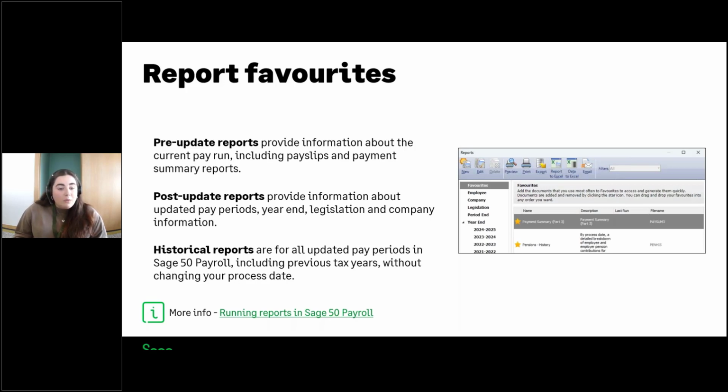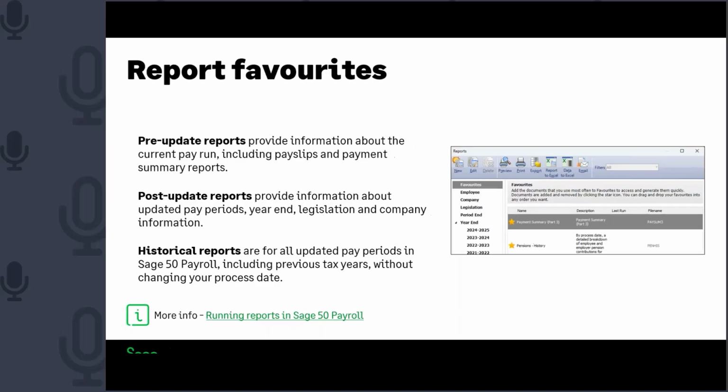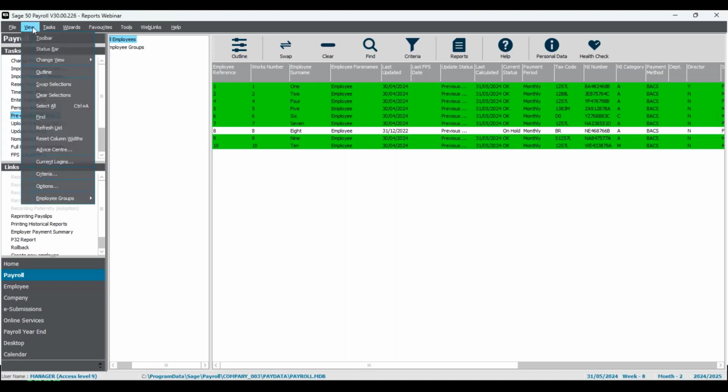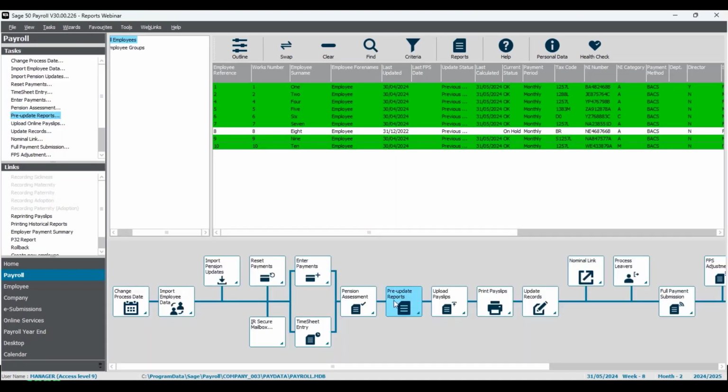So let's have a little look at where to find those reports in the programme then. I'll just turn my camera off. We'll go into Payroll. So first of all, pre-update reports. These are found in the Payroll tasks. So Payroll just at the bottom, and you'll see pre-update reports has its own step there, after you've entered the payments and before you update the records. If you're a process map user, it also has its own step in the process map. So let me just show you that. And we can see pre-update reports there, again, after enter payments and before you update the records.